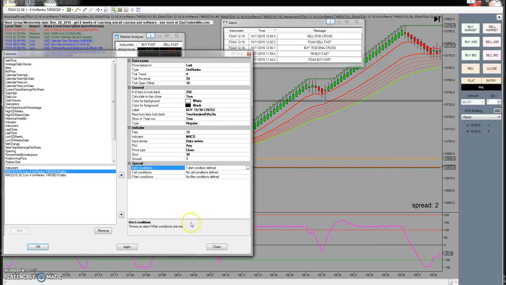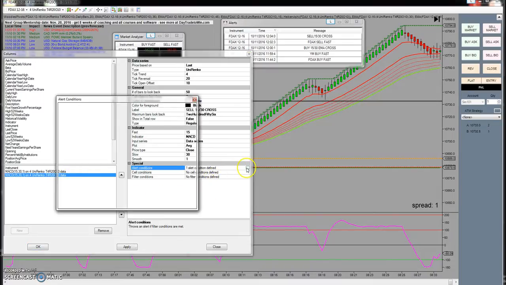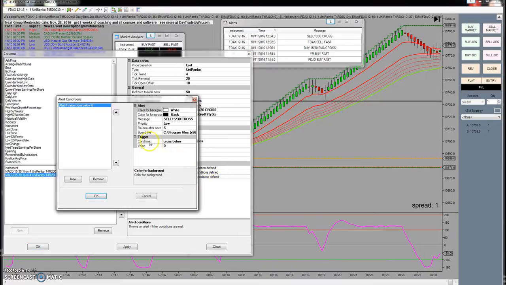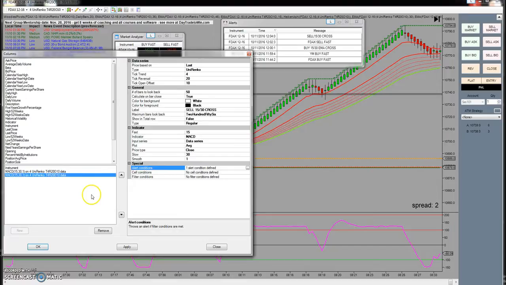And then I've got another MACD indicator set up here, which is for a sell. And that is when the MACD crosses down through the 0 line. So that's a potential sell. Now, I'm not just going to automatically take that trade. There's a lot more to it than that.